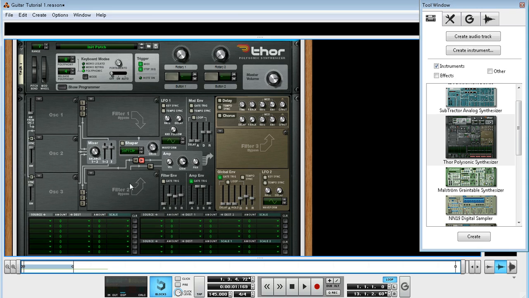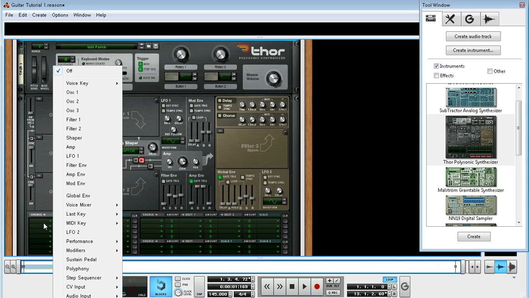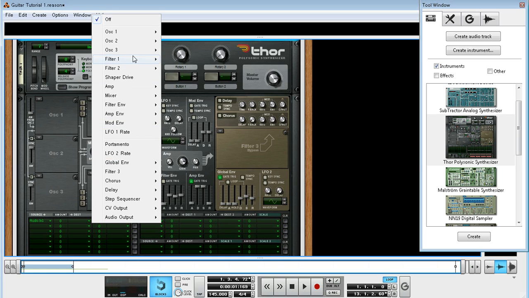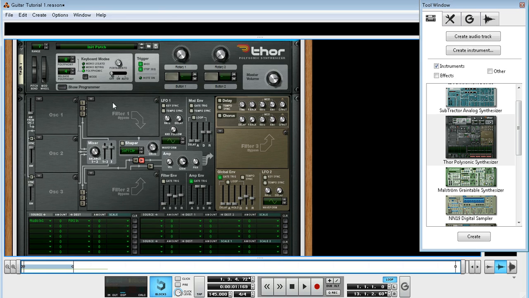Now, we're not going to hear anything right now because we have to tell the Thor exactly what to do with the audio we inputted into the back. So, under Source in the modulation matrix, go ahead and go down to Audio Input 1. And what we want to do is route that directly into Filter 1, into the audio input. So the audio is going directly into the filter, through the shaper, out of the amp, and then out of the output. Raise the amount to 100.